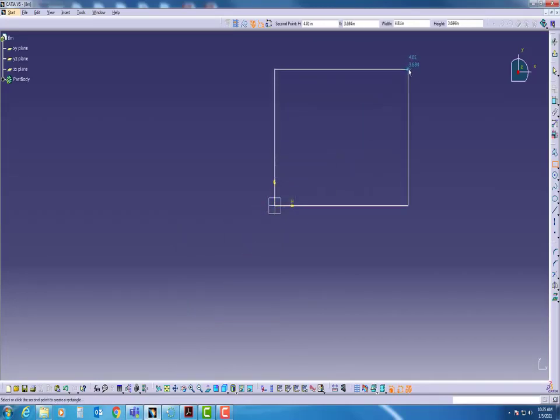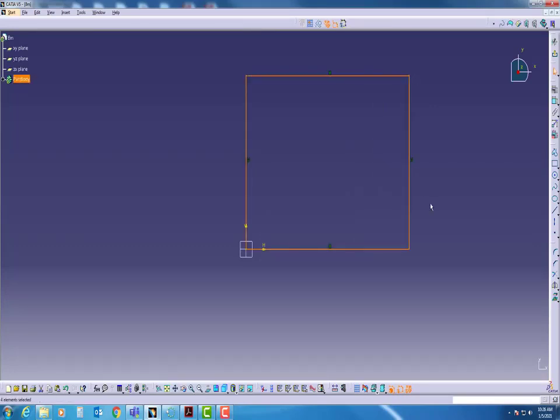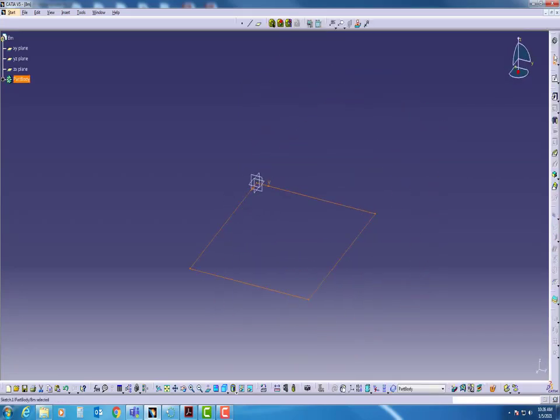Now I'm going to make a couple of mistakes in here that you will see, and that's fine. I'm making them intentionally because I want to show you how to go back and fix them correctly. I'm just going to make a square, and with that said, all I have to do is come up to Exit Workbench, because now I want to make a boss out of it.